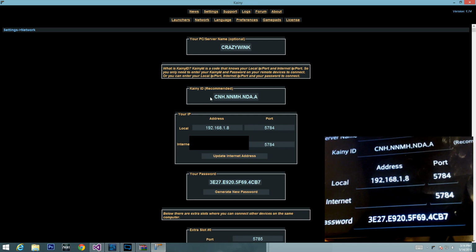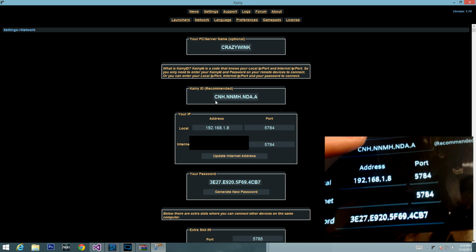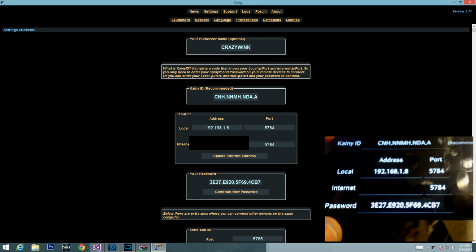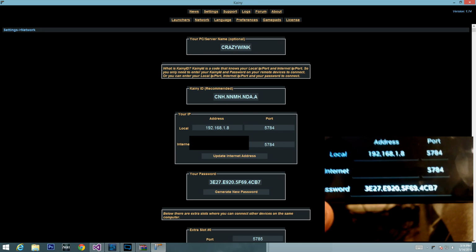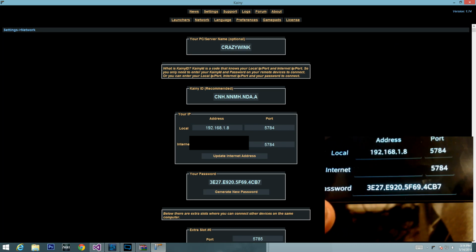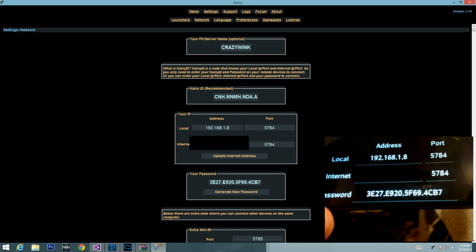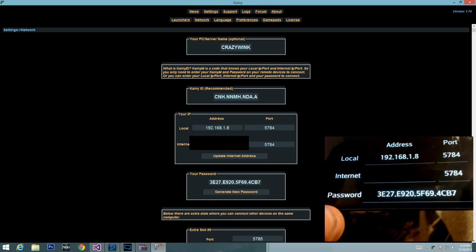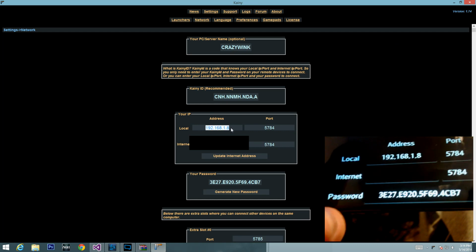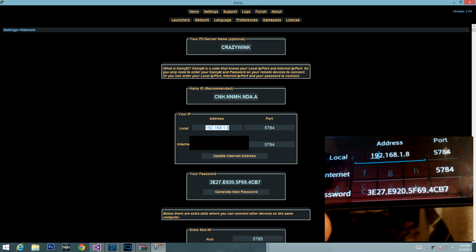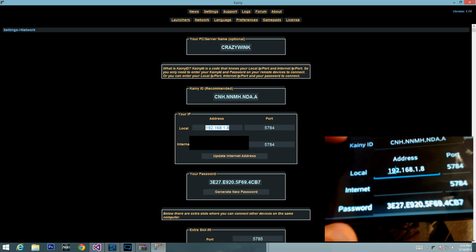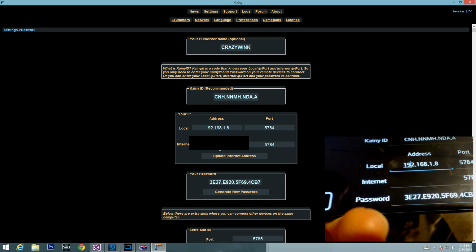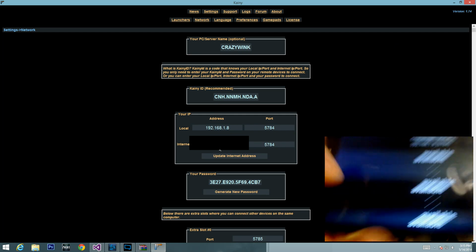So the Kainy ID, which we would put in right here, and the address. Now the address depends on where you're playing it, because you can play it from your house or from another IP, but it's going to A, use a ton of bandwidth, and B, not be very responsive, so I'd recommend you just use it locally, but you can always try it over the internet as well. So you're going to use the local IP right here, and put that in under local on the app, and then the password is right here, as you can see. And once you've got that all filled out, you can just hit the back button right here. You don't need to save, it automatically saves.